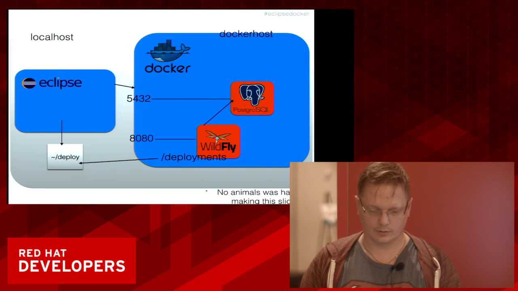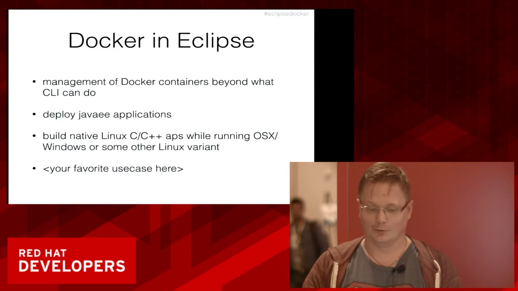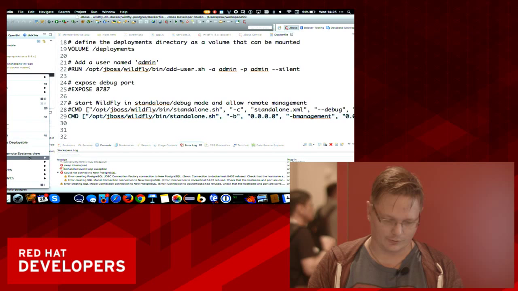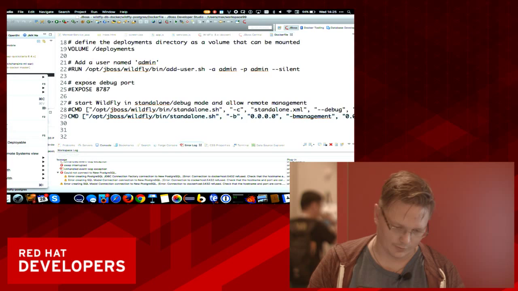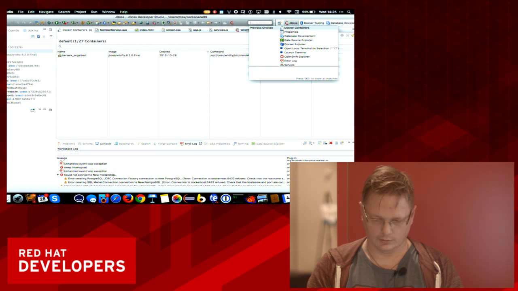And I want Eclipse to put stuff into a deployment folder that the Wildfly inside Docker sees. All right, so that's what I'm going to attempt now, and we'll see if it works. Okay. So first of all, these were the instructions. I can now go and run as, where is my Docker file? Docker. Here.